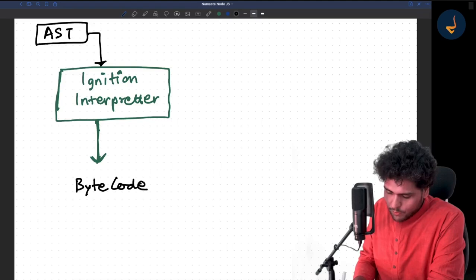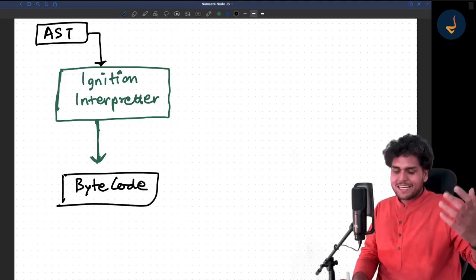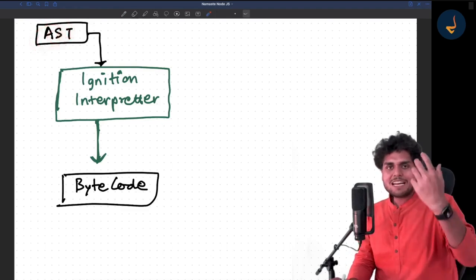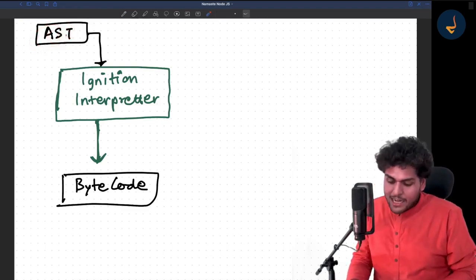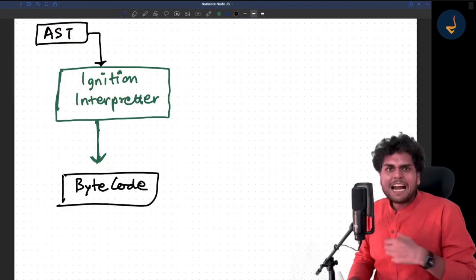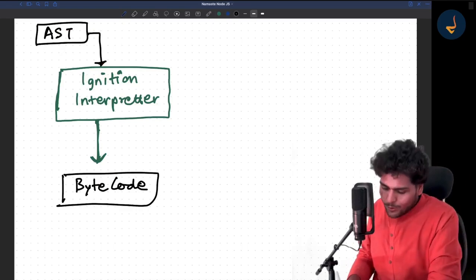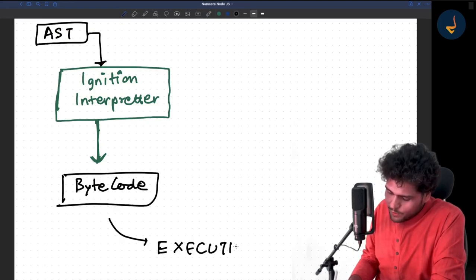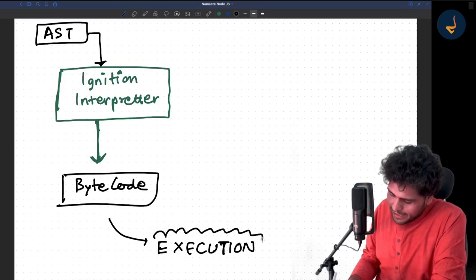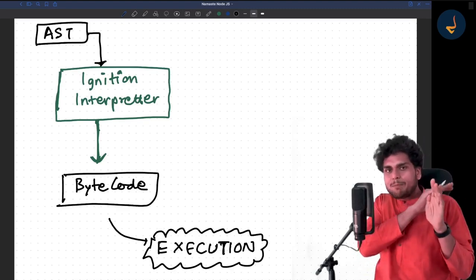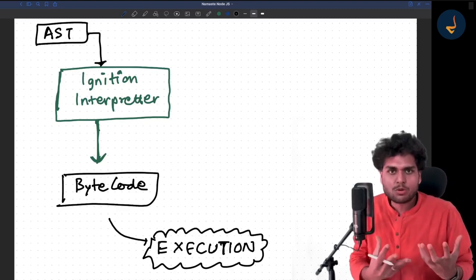Bytecode. What happens is your code is basically taken, not the code exactly, you give it an AST, an abstract syntax tree. That abstract syntax tree is read by the ignition interpreter and converted to bytecode. Once we have converted this AST to bytecode, finally execution happens. Basically your code is executed, whatever it needs to do. The bytecode is then executed in its own fashion.